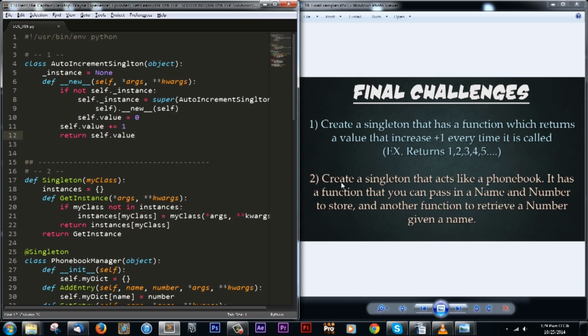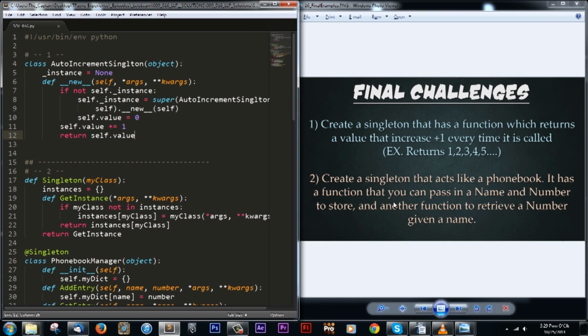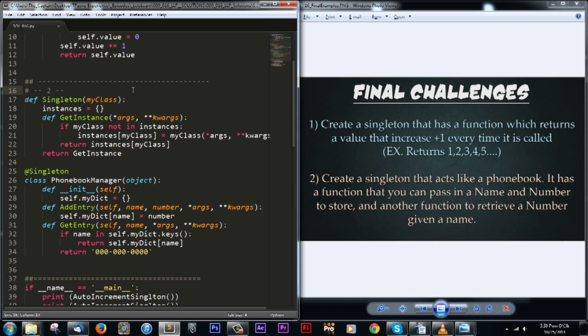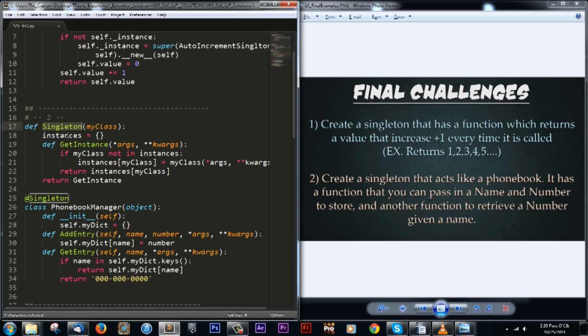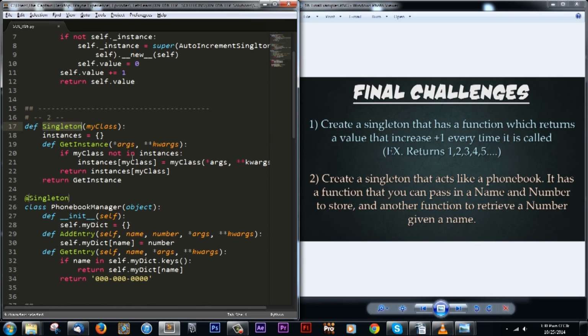And part 2 of this problem says create a singleton that acts like a phone book. It has a function that you can pass in a name and number to store, and another function to retrieve a number given the name. Okay, and so we're going to do that down below right here. Now I actually wanted to implement the second method that I taught about how to create singletons. That's by creating a singleton function that'll actually store all of our singletons within a single dictionary in memory. And so if I wanted to apply this to any other classes, I could use this.